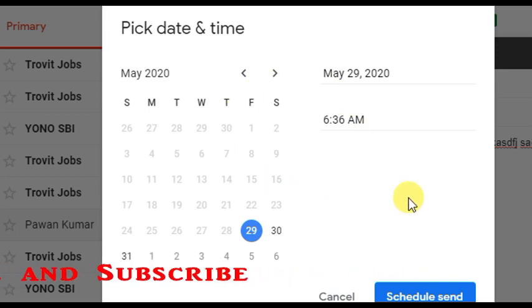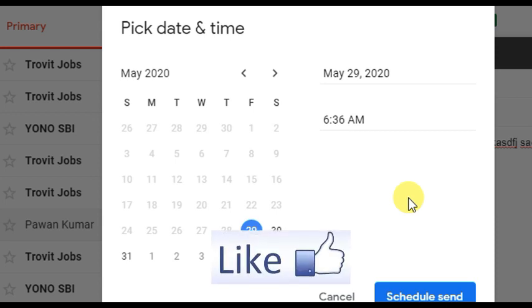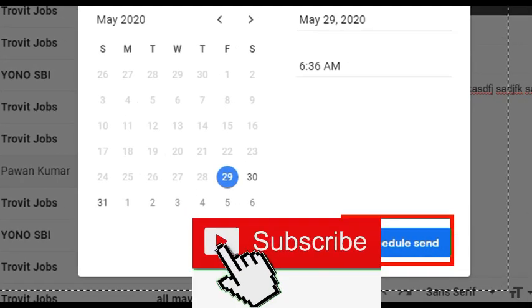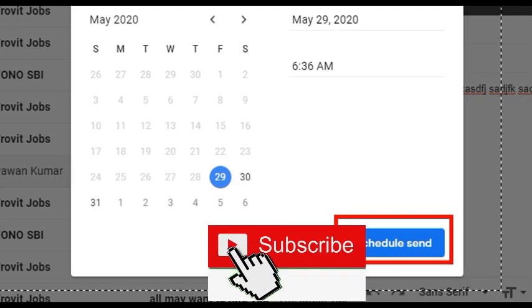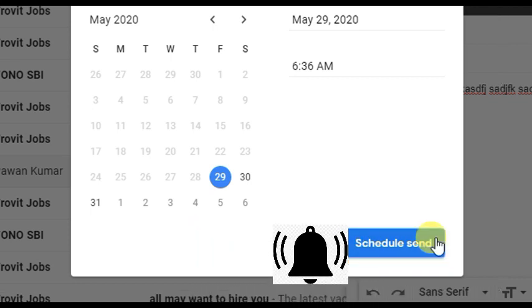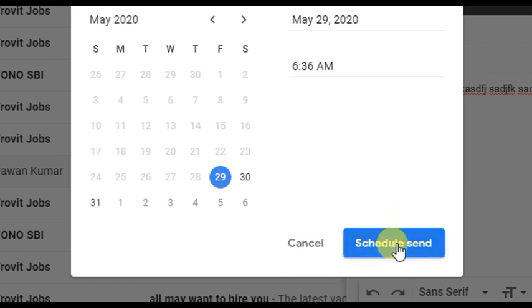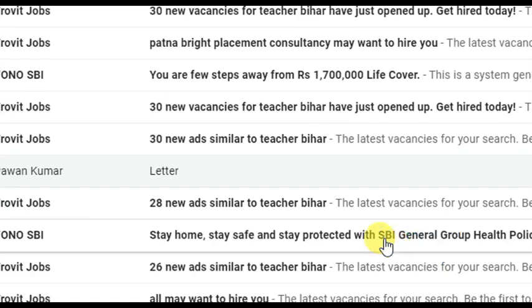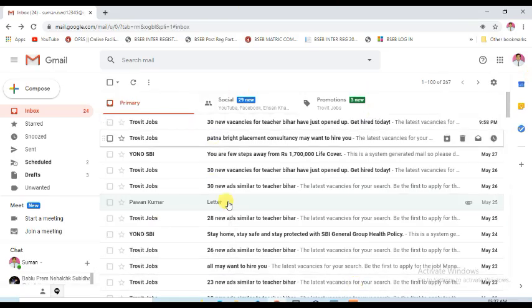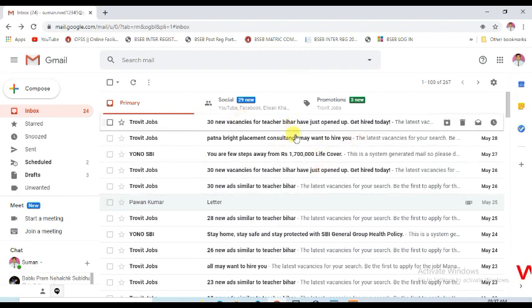In this way you can set the specified date and time for the mail to be sent automatically to the recipient, and then after you have to click here this schedule send. As the specified criteria will match, the mail will be automatically sent to the recipient. So click this schedule send. Soon as you click this schedule send, you find a confirmation message shown here. So finally I mean to tell you, this way you can schedule an email.